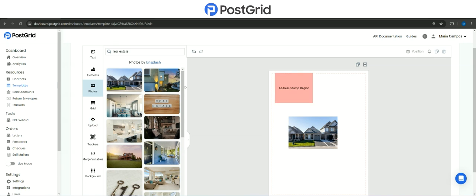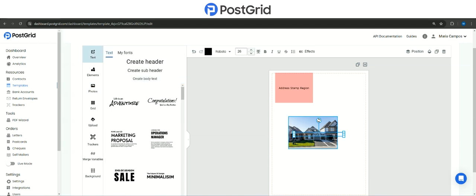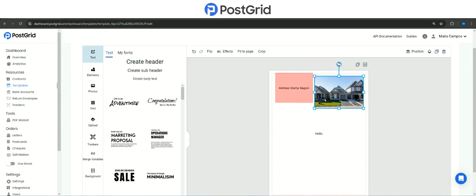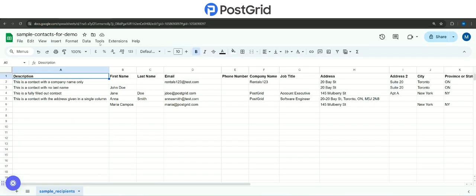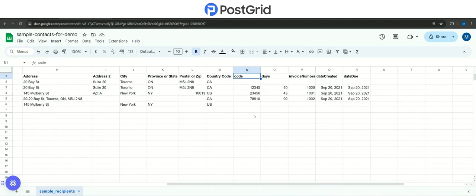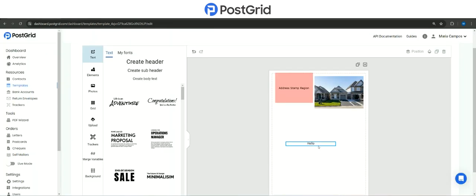Now let's add some text to our template. We can do that by selecting Text and Create Body. One of the benefits of working with templates is that we can customize our text. Let's have another look at the CSV file that we use to create our contacts. We can see here that we added some additional columns like code, days, invoice number, date created, and date due. And now we can use this information to customize our letters by using merge variables. So let's see how to do that.